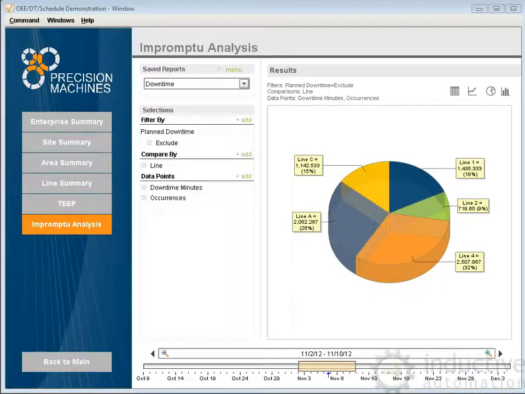Before we take a look at building analysis screens, we're going to do an overview of analysis and take a look at some of the basic things that it does and some of the terms. So to do that, I'm going into the impromptu analysis screen on the demo. And we see a pie chart here. Here are some of the settings, and we'll go through these.